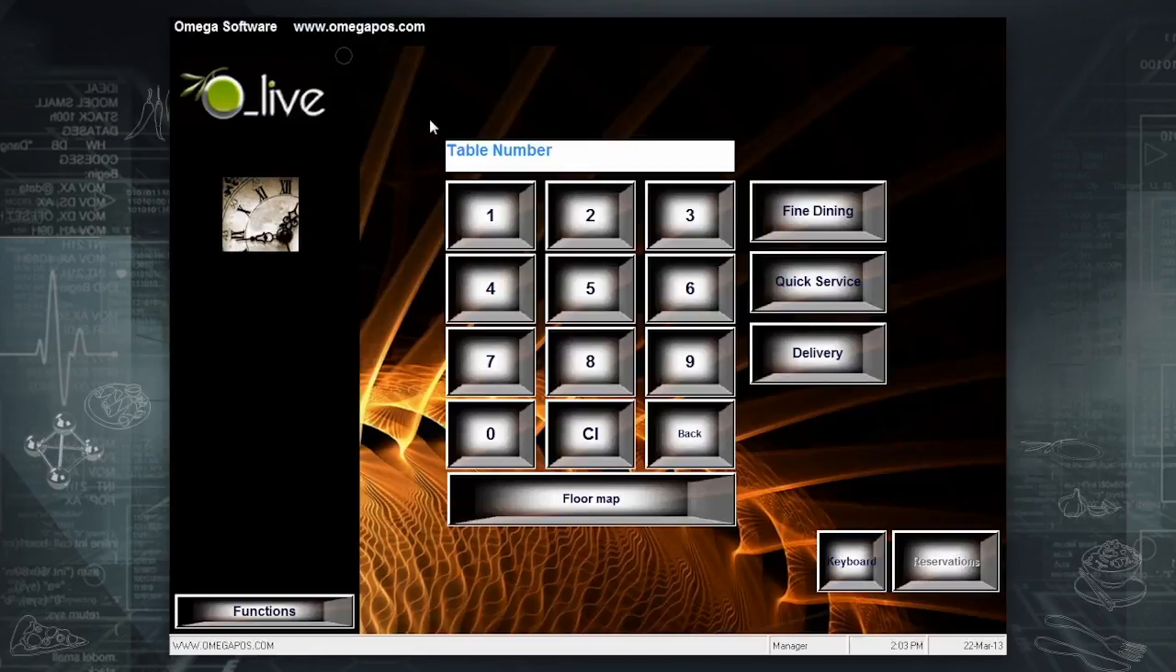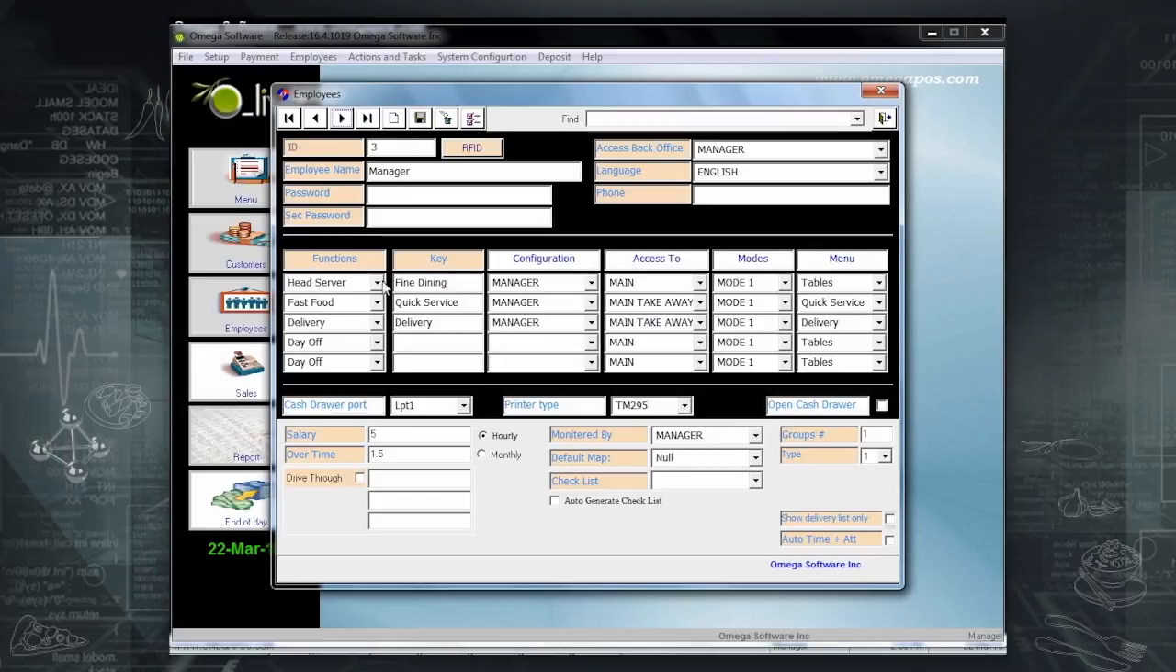Notice on the POS that the button that used to be Tables is now entitled Fine Dining, and its function is Head Server, i.e., it will operate as table management. Next to each function, it is necessary to determine the key so that the button appears on the POS.